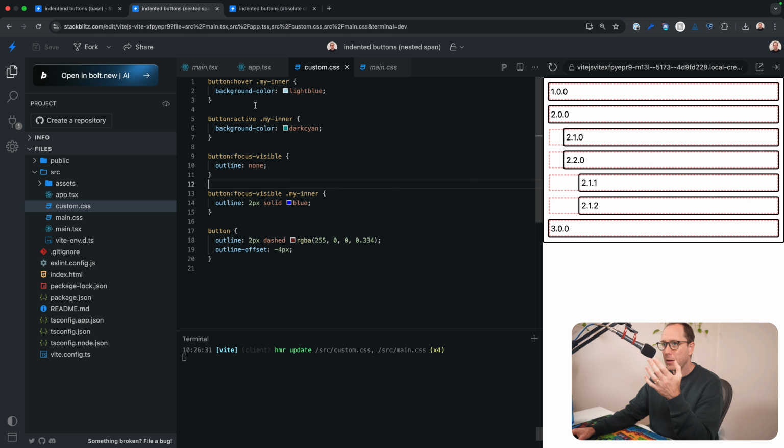Now, there are a few other hoops you have to jump through. So, for example, when you're hovering or active over the button, you're actually styling the inner span here and not the button itself. And this approach generally works fine. There is one downside.